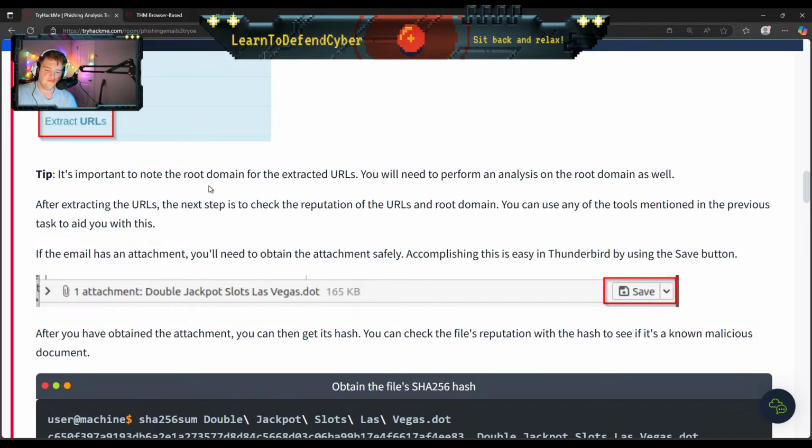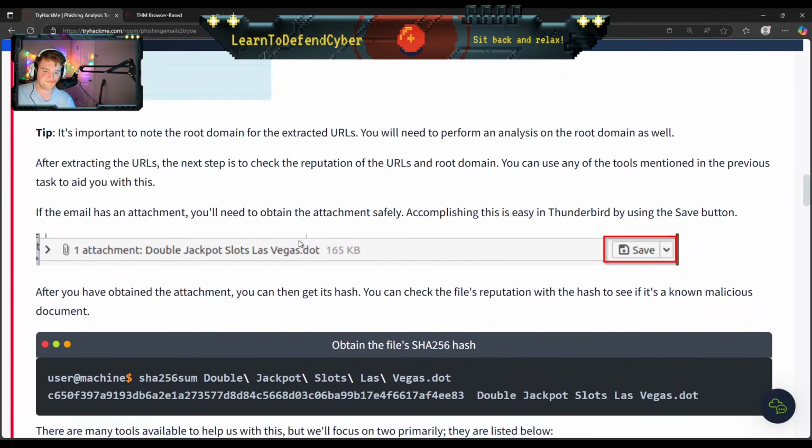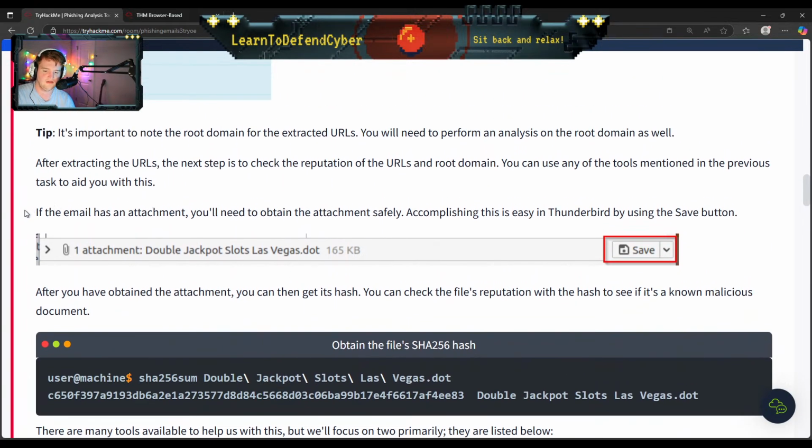It's important to note the root domain of the extracted URLs. That is probably going to be great for blocking on the firewall or reporting as some form of indicator of compromise or attack. If you see DNS traffic going out to this compromised domain, more than likely it's not good. And you can either report it, or if you are managing the network, you can go ahead and just write a little report saying, hey, I'm noticing this malicious domain. We should probably block it. You can check the reputation of URLs and root domain. Obviously, you would want to do this before reporting. You can use any of the tools mentioned in previous tasks to aid you in this.